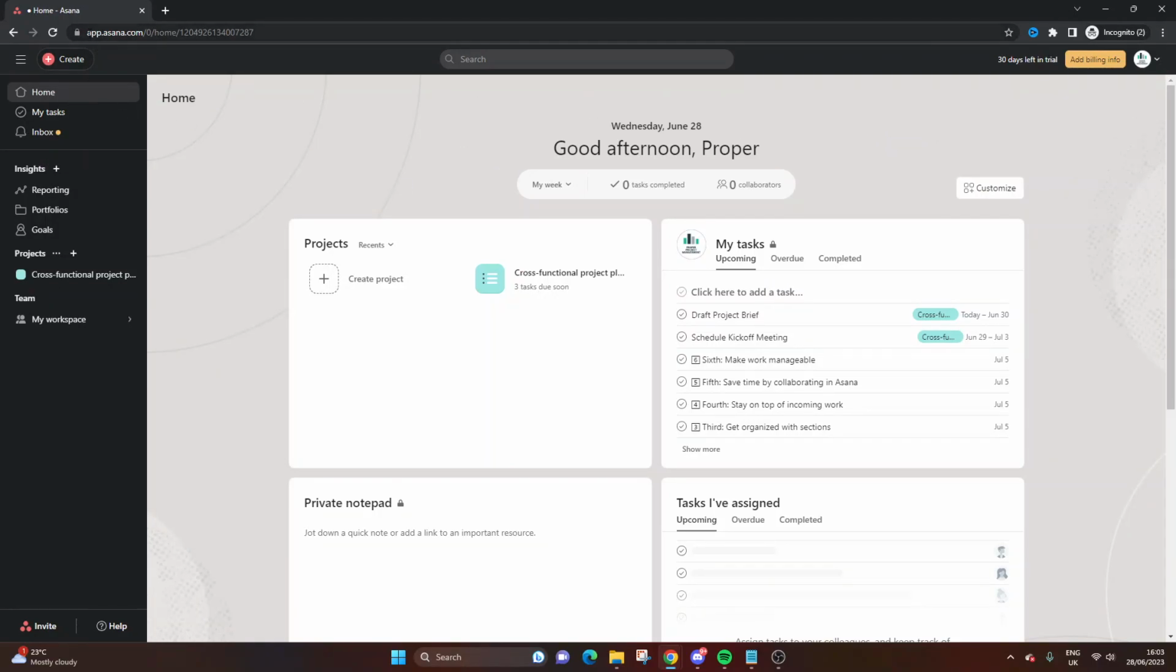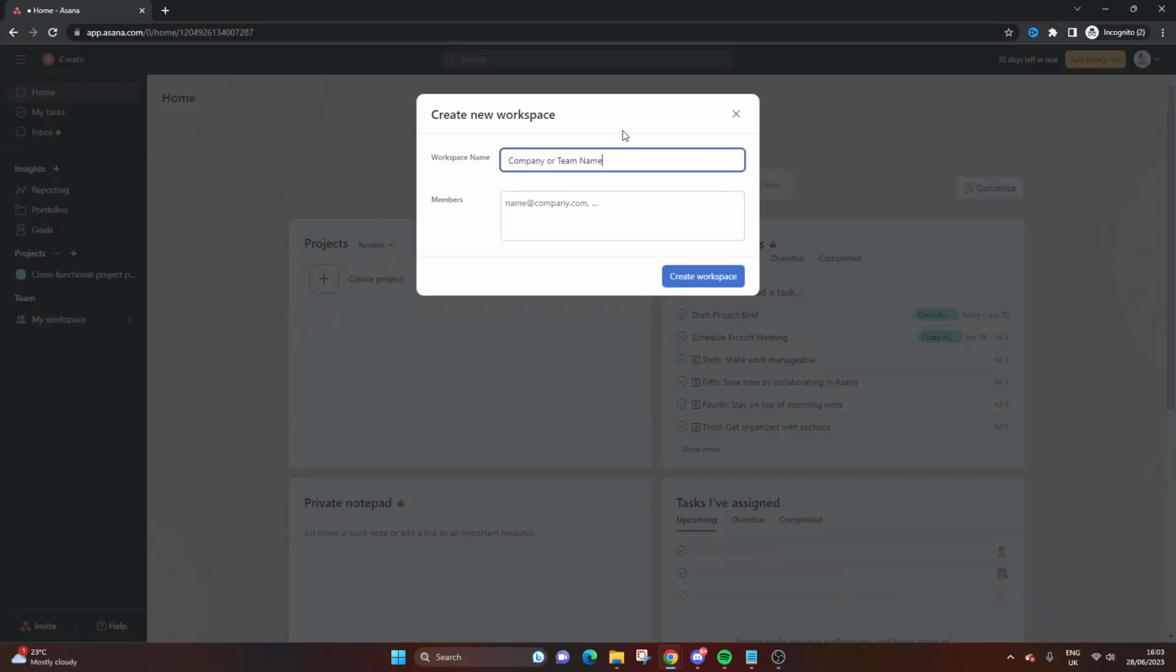So to do that, log into your Asana account, make sure you're on the home interface, and then click your account logo in the top right-hand corner here. You then simply need to press the New Workspace button. At that point, give your workspace a name and add any members that you would like to have included on this workspace by default. If you don't want to add any members, you don't have to. At that stage, hit Create Workspace and your workspace will be created.